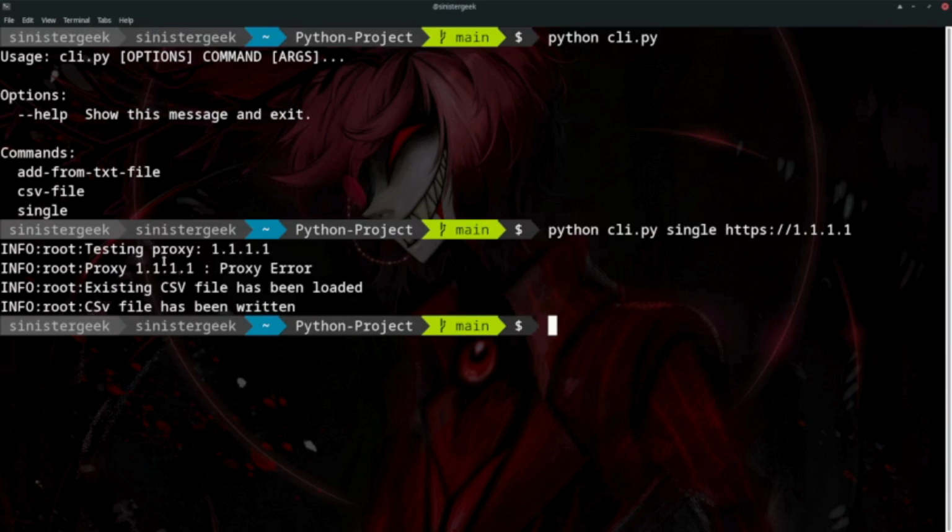Now what I have done is testing the proxy, right? So it checks this, and after checking this it shows an error because I don't have any proxy right now. And we have the existing, so if CSV has been loaded and CSV file has been written, so that's the log. So this is very simple tool.